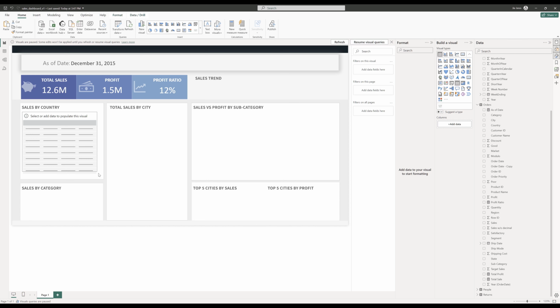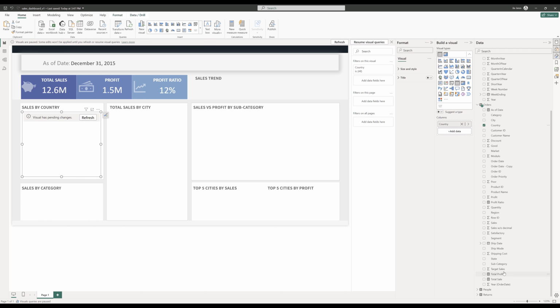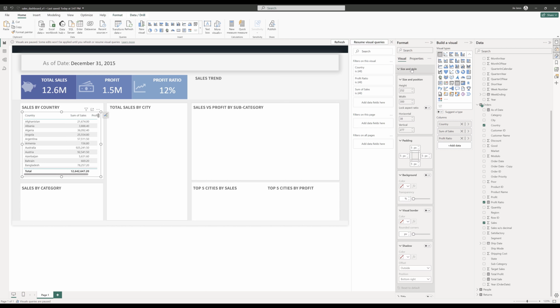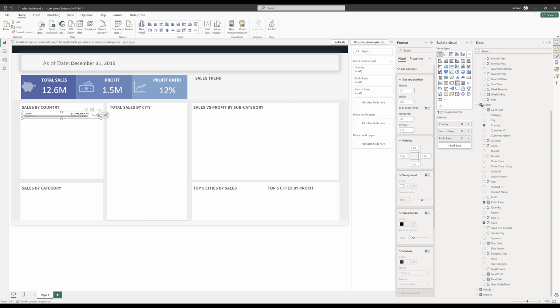Now let's resize the table here. Drag the country field. The sales column, it should be this one here. And the profit ratio. All right, so for the table size, I'm going to set this to 277 by 320.